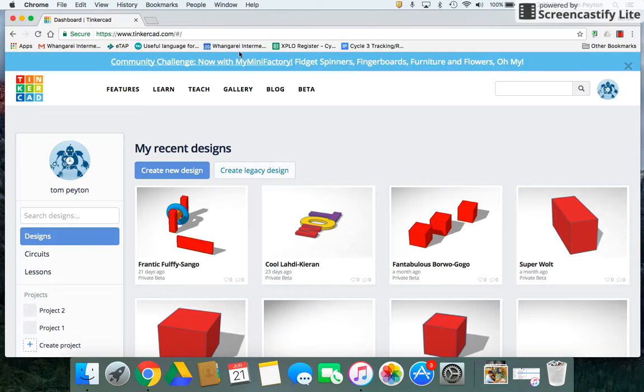Okay, welcome. I'm just going to show you how to use tinkercad.com, and this is how we are going to send or create files and then send them to the teacher for 3D printing.